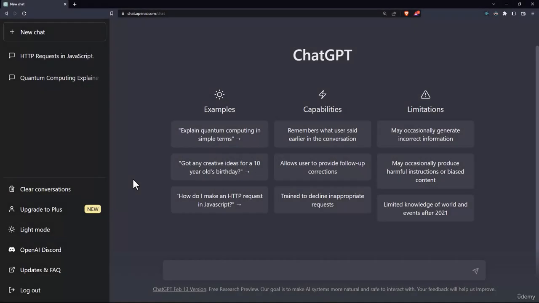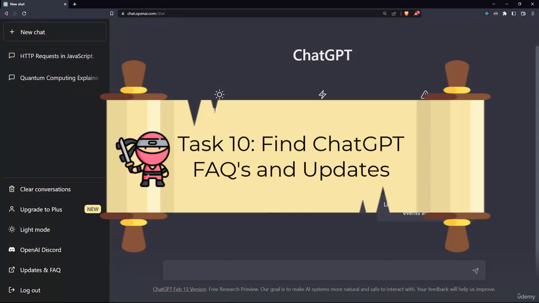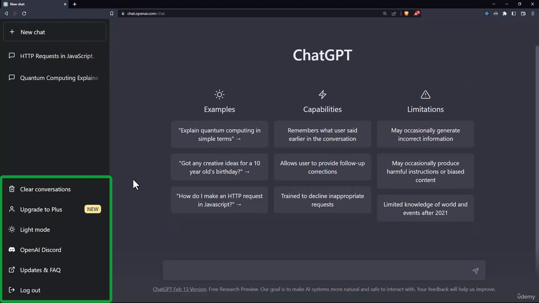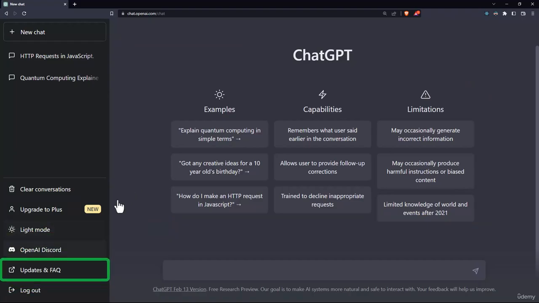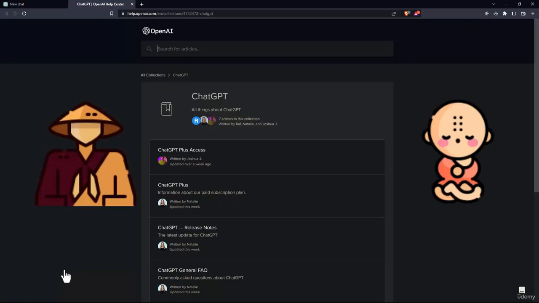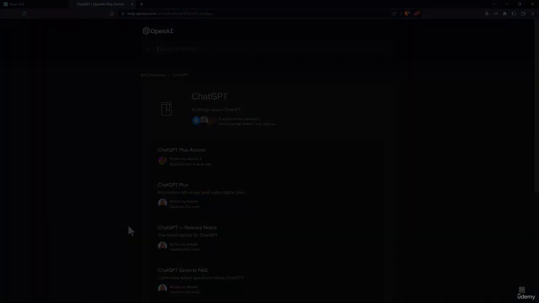Another challenge. Every ChatGPT ninja must also know how to find FAQs or latest updates on ChatGPT. How would you find it? Again, in the left menu, you click Updates and FAQ. And this page opens up. All the senseis and Zen masters of ChatGPT keep posting here. You can read these posts and hopefully one day we'll see an article that ChatGPT has become sentient or has helped scientists figure out the unsolvable. That would be awesome.